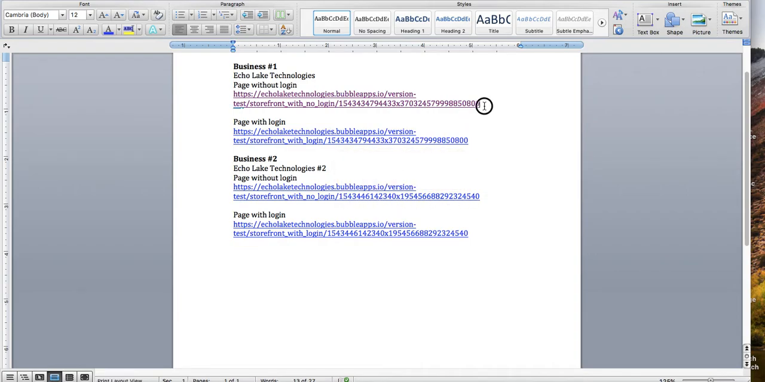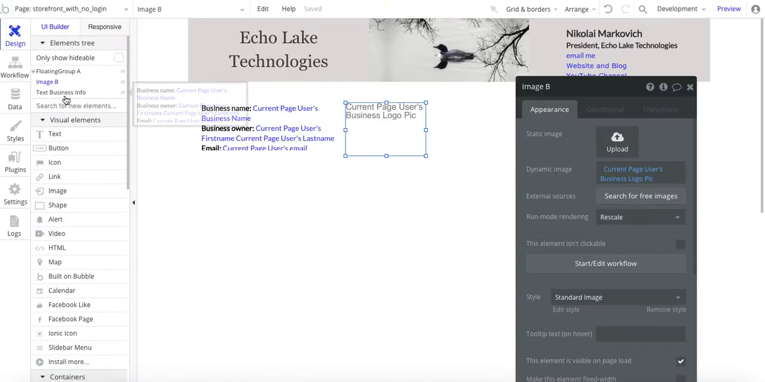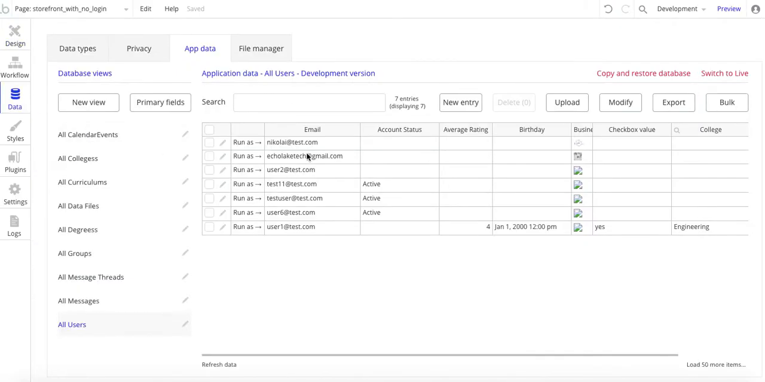I just want to go and show you in the database. So I just did a Control-C to copy that. And I'm going to go into the database and show you that I can go into the search here, and I'm doing a Control-V to paste it.